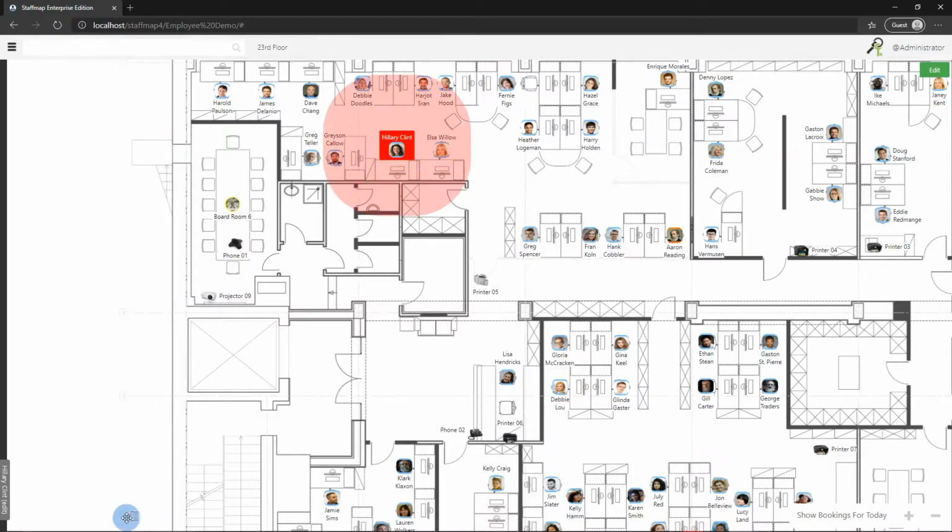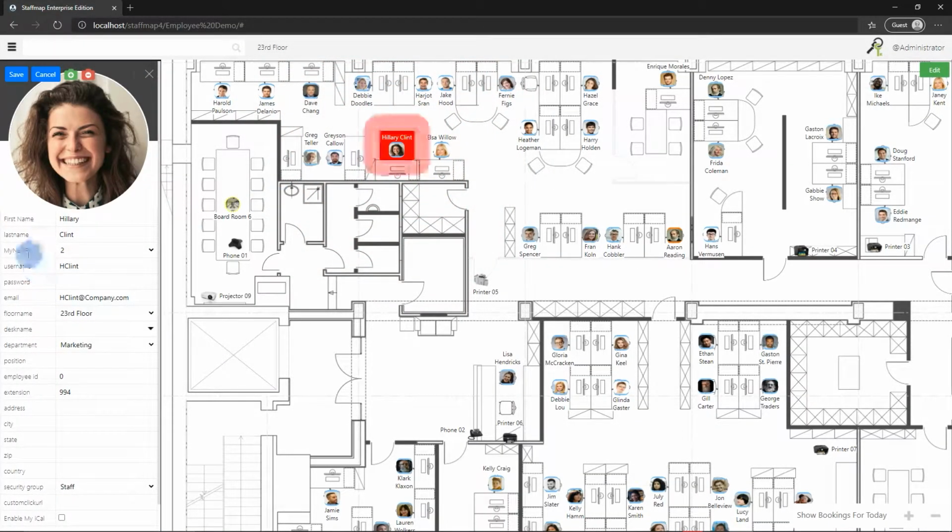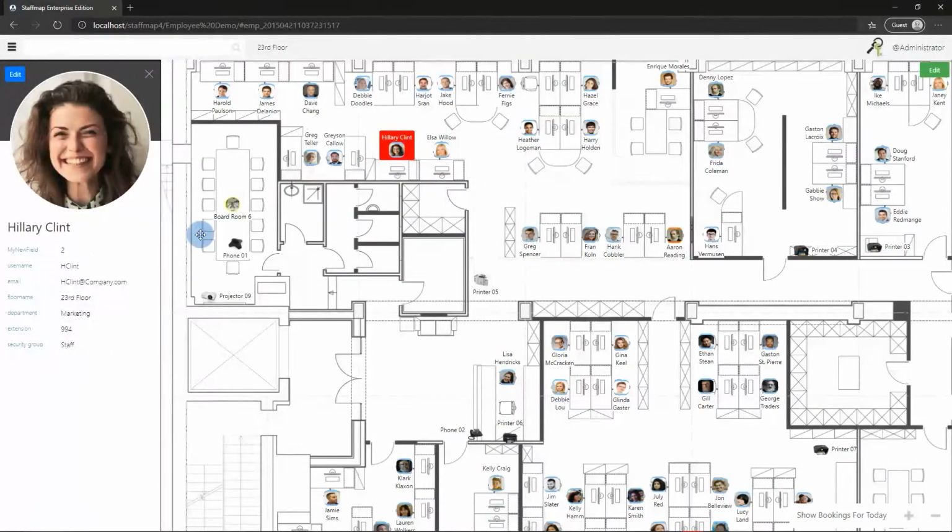I'll jump back over there again. You can reorder these fields as well. So if I wanted this to display more at the top of the profile, I can do that. Put it right at the top, maybe under first name and last name. And we can see it's changed. If I exit this and click on Hillary again, we can see that's now at the top of the display instead.